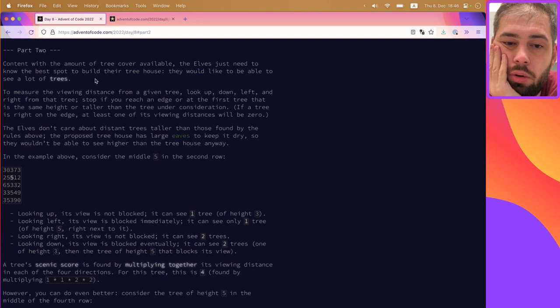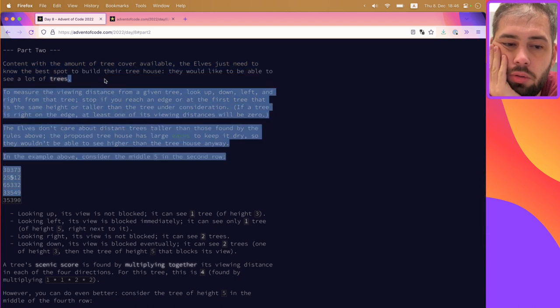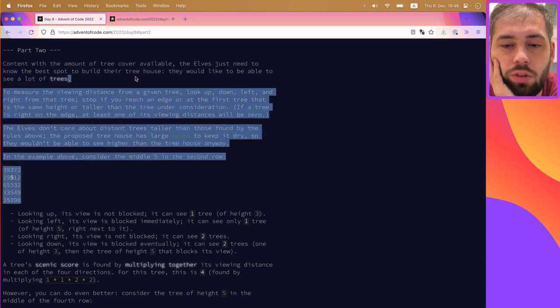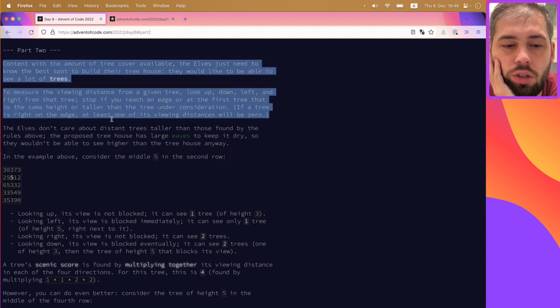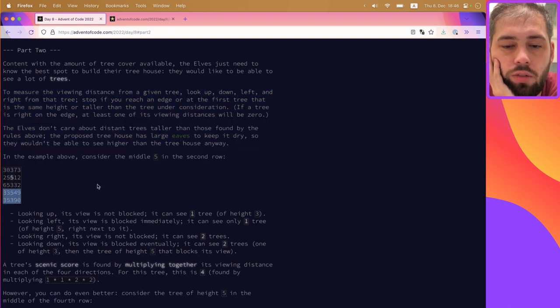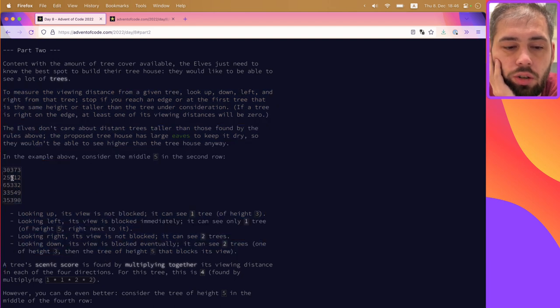They'll just need to know the best spot to build a treehouse. They would like to be able to see a lot of trees and measure the viewing distance from a given tree. Look up, down, left, and right from the tree. Stop if you reach an edge or at the first tree that is the same height or taller than the tree under consideration. If a tree is right on the edge, at least one of its viewing distances will be zero. The elves don't care about distant trees taller than those found by the rules above. The proposed tree house has large eaves to keep it dry, so they wouldn't be able to see higher than the treehouse anyway. In the example, consider the middle five in the second row.